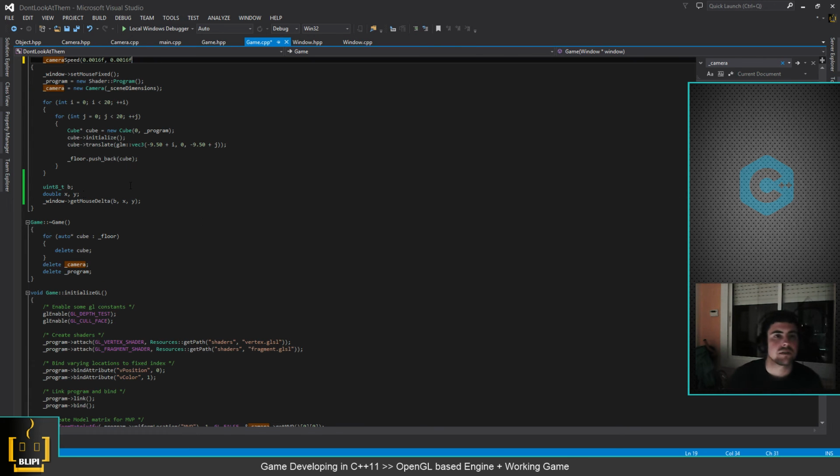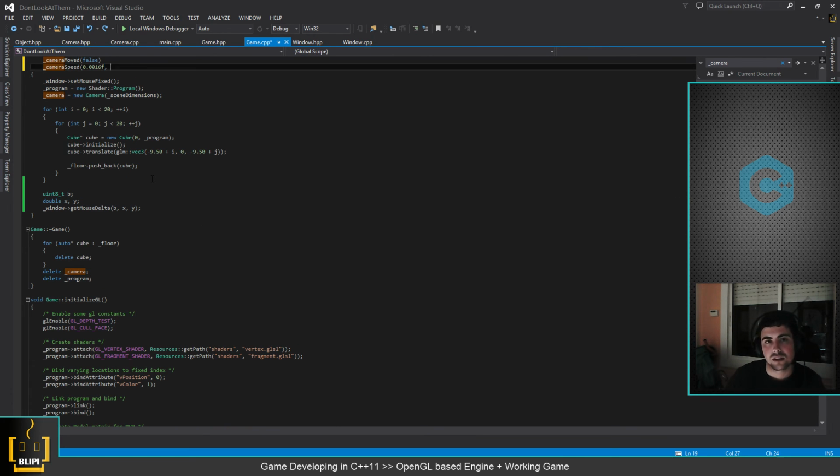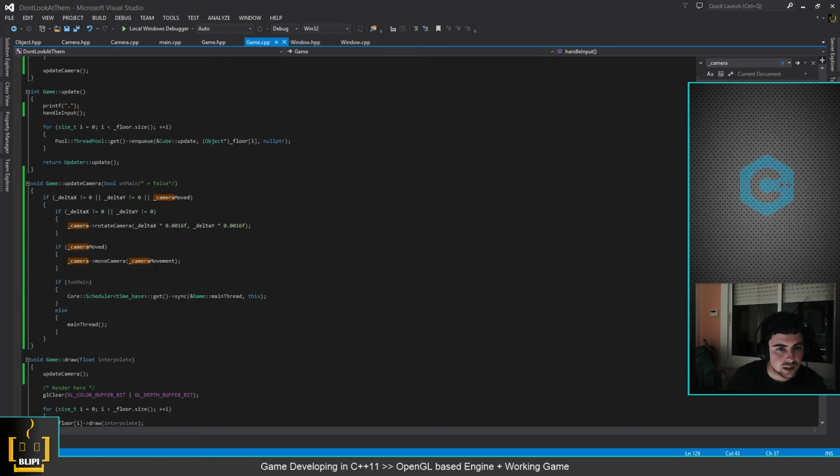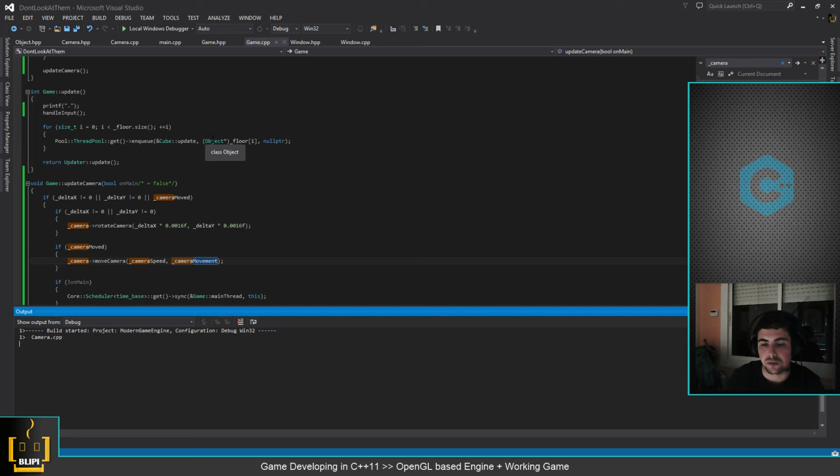No, that won't work. That will work, sorry. Again, that's me. Camera movement here should be a GLM vec3 with 1, 0, 0. Here it should be -1, 0, 0. Here 0, 0, -1. And here positive. And that should be all of it. So yeah, that should be it.